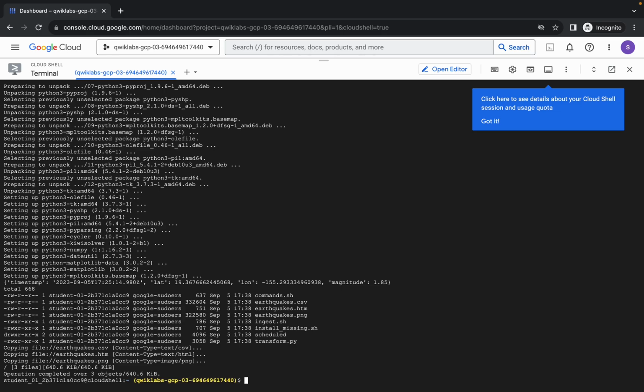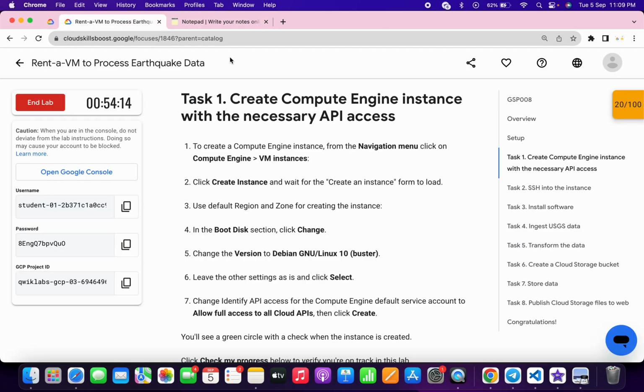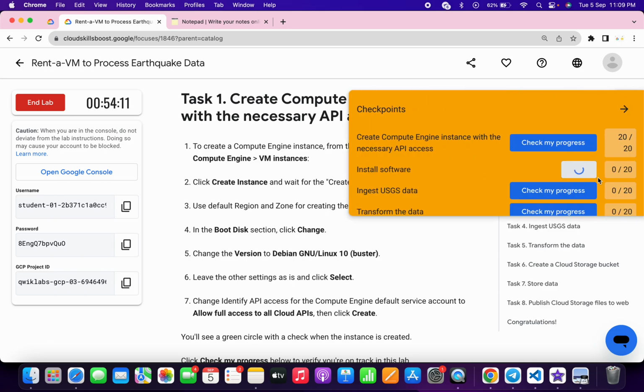And as you can see, it's finally done. Now if you just simply come back to the lab instructions and click on check my progress for all the tasks, you will get a score without any issue.